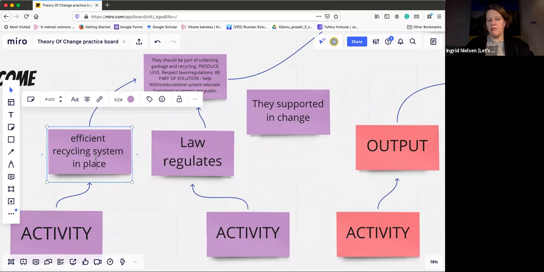So we have an efficient recycling system in place, and that means that the whole society has it, not just for bottles, but there's a whole system that supports that, right? Maybe we could even say that the private sector puts it into place. The private sector is in charge.